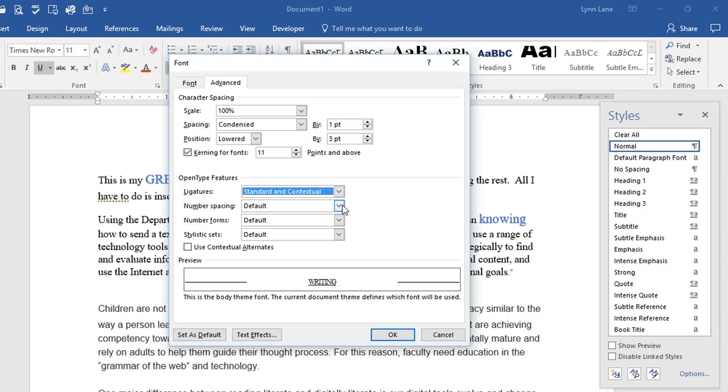Number spacing, you can dictate if it's proportional or tabular. One of the reasons you would do tabular is when you're doing an accounting style document, you'd like the numbers to line up. So you would pick tabular number spacing instead of proportional. Number forms, you can do old style or lining, and then stylistic sets, you can pick your different stylistic sets. So I'm going to click OK.